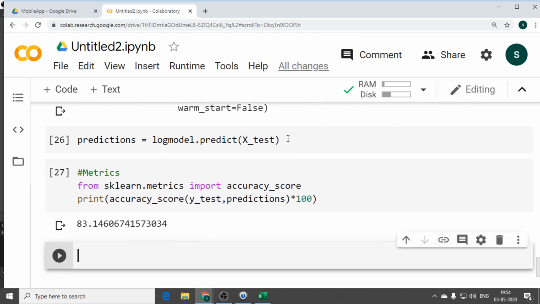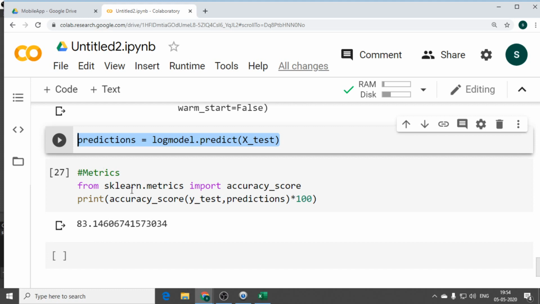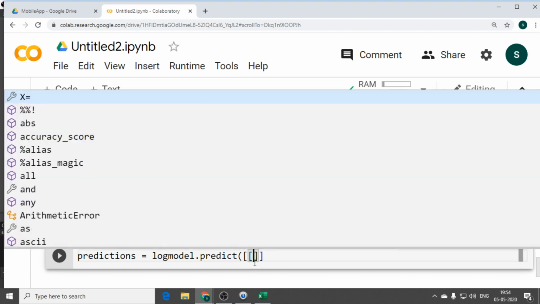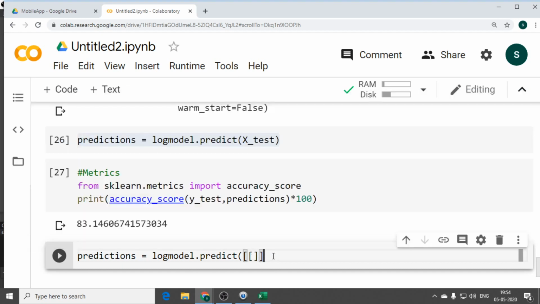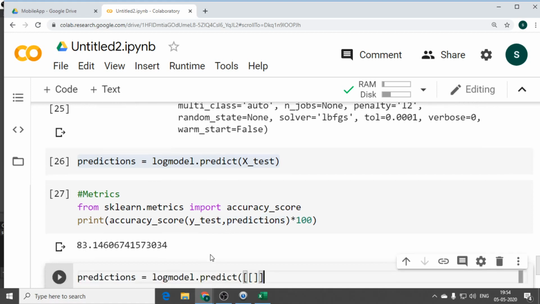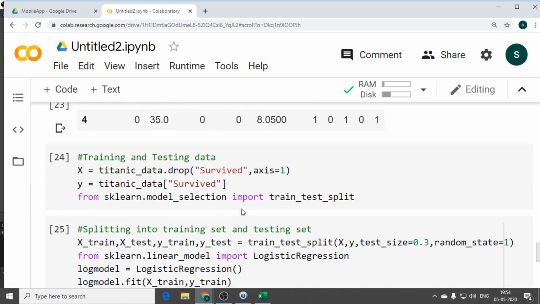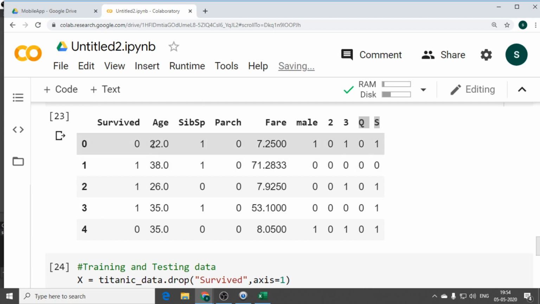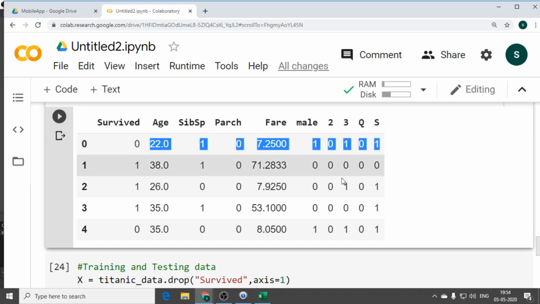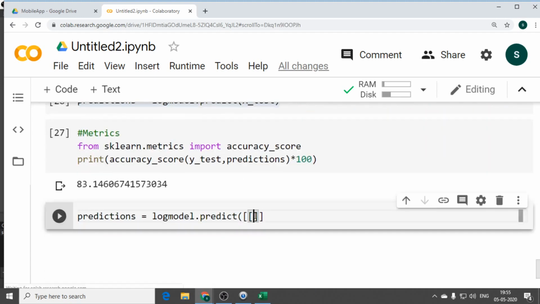Yes, if you want to go for prediction, you can copy the same 26th cell and add the values here, because it is multi-dimensional. So what I want to do is see the first output. What is the first output? Based on these values, the specific person is dead. Let's see whether my model is showing the same thing or not.